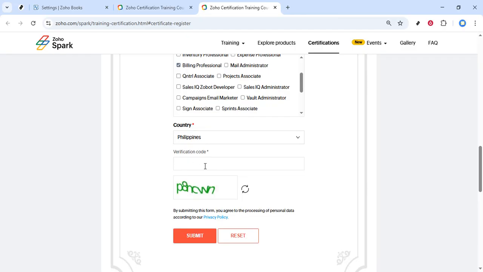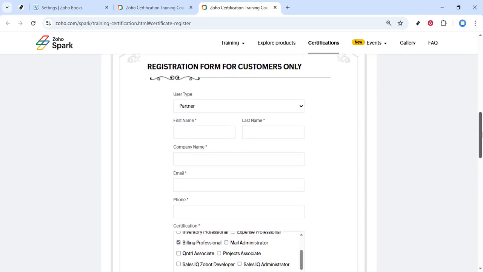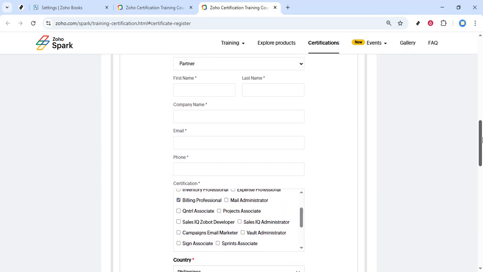Finally, click Submit. You should see a confirmation on screen and you'll receive a follow-up message with next steps. Keep that message handy. It often includes links to training materials, schedules, or your learning dashboard. That's it. You're officially registered and ready to pursue your Zoho Books certification.